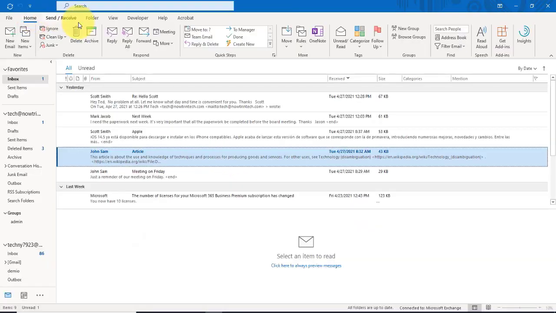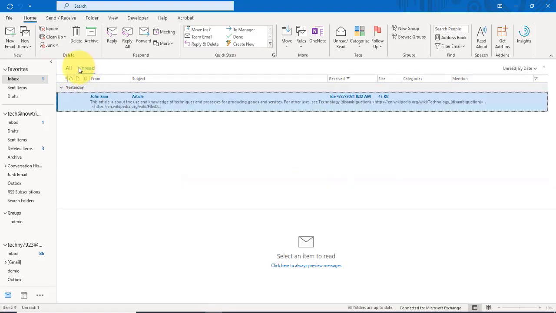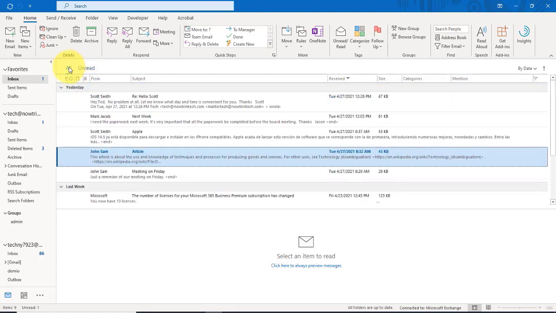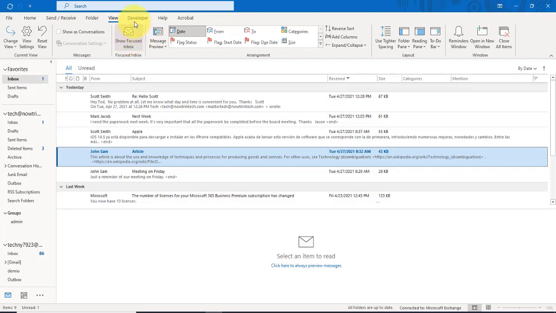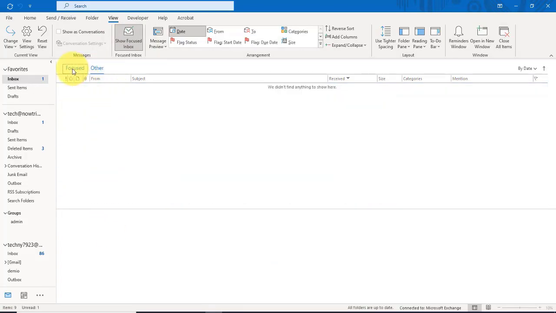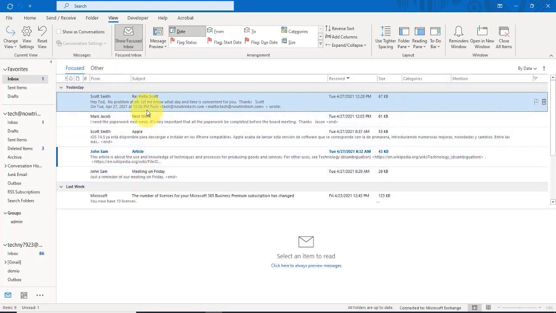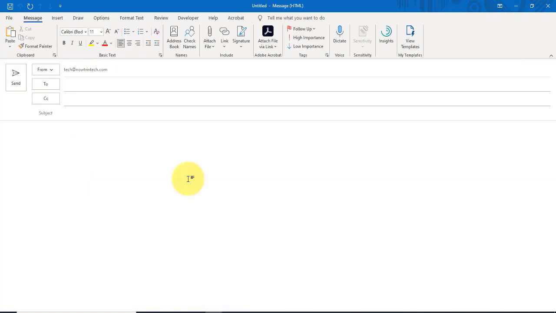Tip number 17 is Focus Inbox. Right now it's showing all and unread emails here. But to make your inbox more focused, you can do that by clicking on View. And the tab here is Show Focus Inbox. Click on it. And this is how it shows. So that's Focus Inbox.